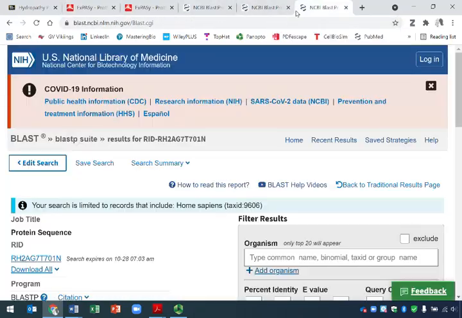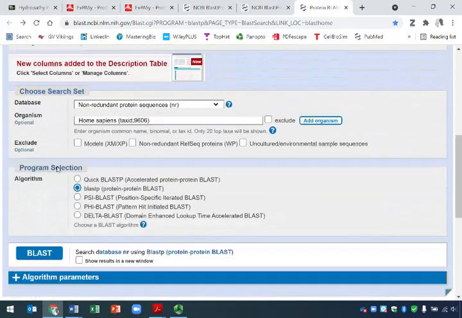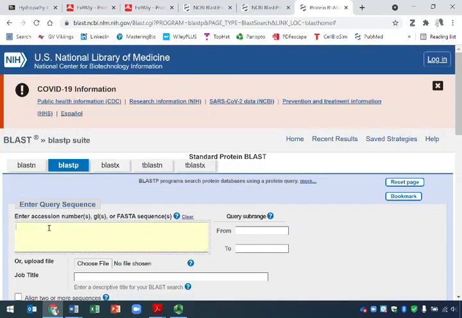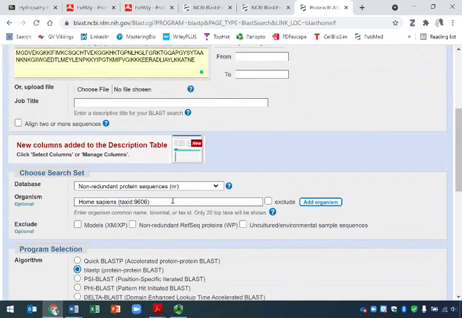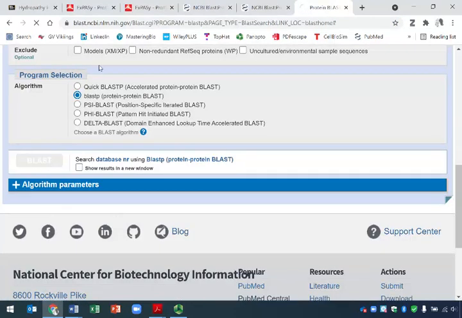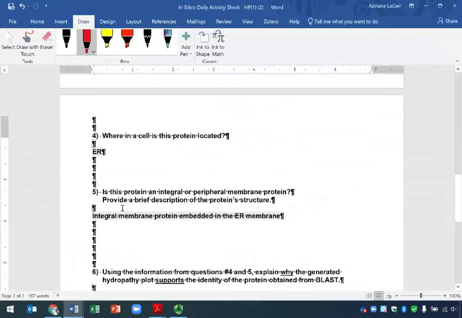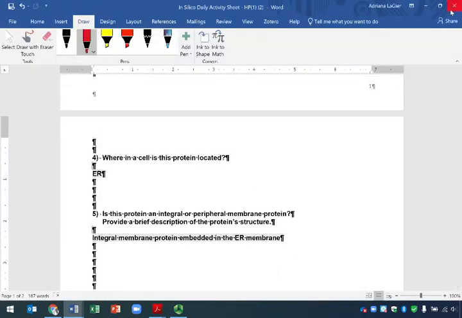I am going to go to my blast. Good. I'm just going to clear this old one here and put my sequence in here, make sure I have 9606, and hit blast and let that run in the background. I'm going to go to my fresh sheet here. I'm going to close that one, or else I'm going to keep opening it.